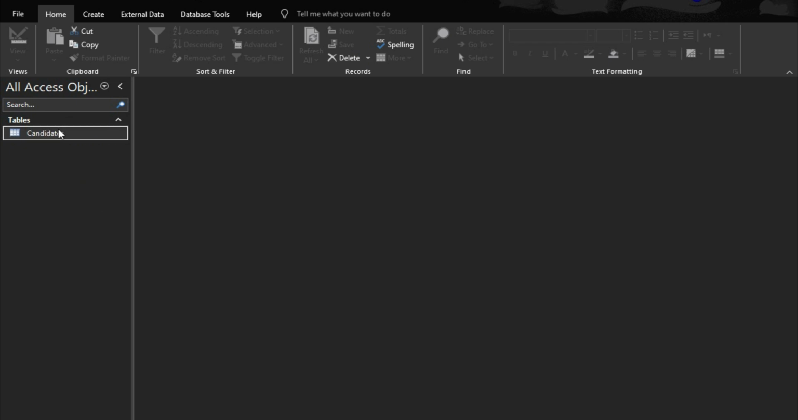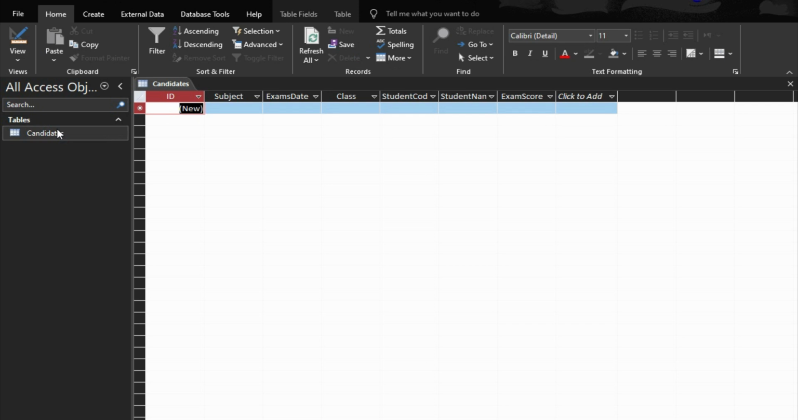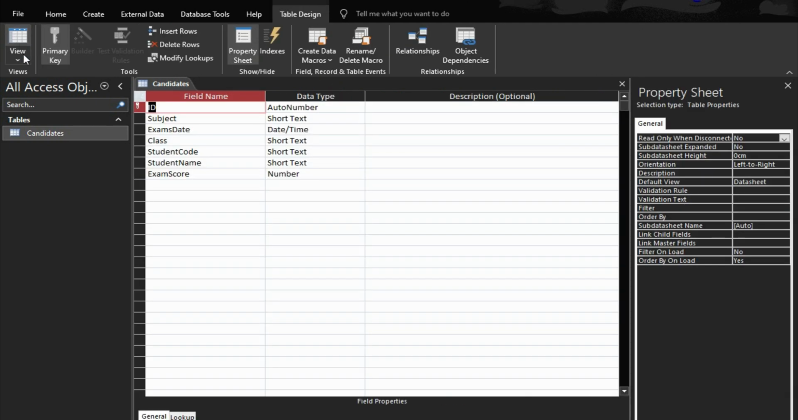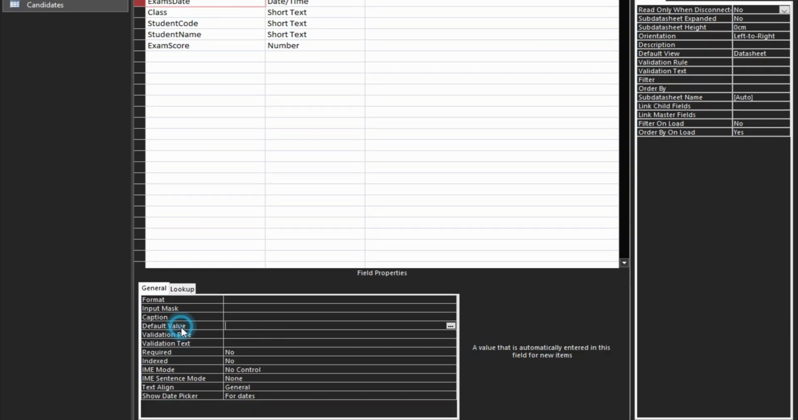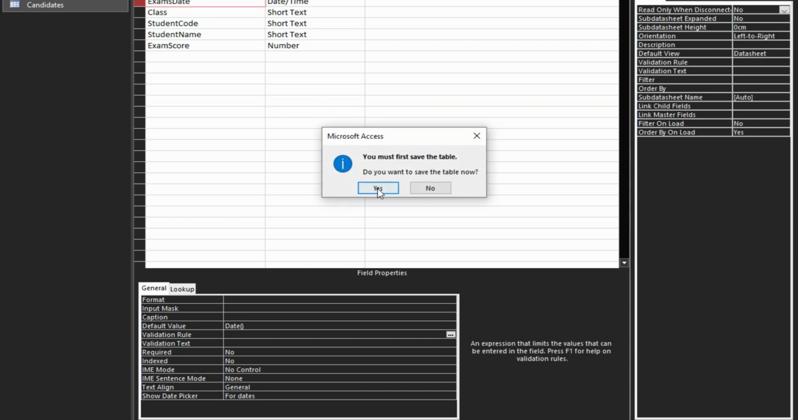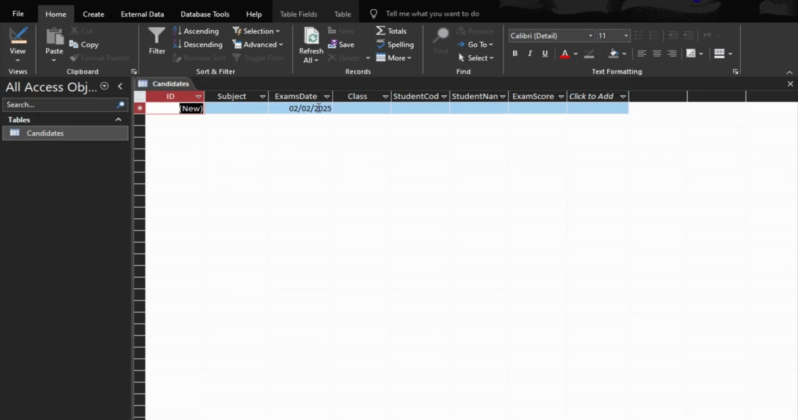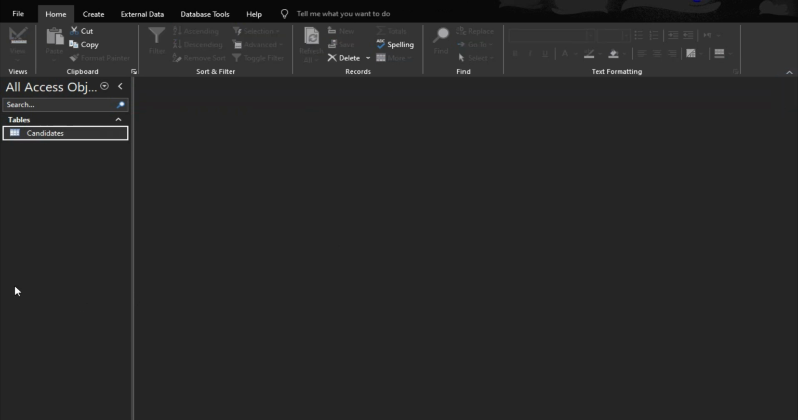So now that we've gotten our table, it means at the end of the day, we will store the subject. As for the subject, we will enter it here, the candidate, the exams date. As for the exams date, I want it to be automated. So I'll come to the exams date, come to the default value, then we just enter date. All right, so that is it. So class, subject, code, student name, exam score. That is it. Now we have to set our questions, and like I've said, we are not going to store the questions in a table.